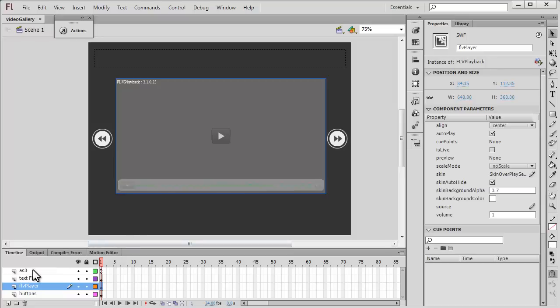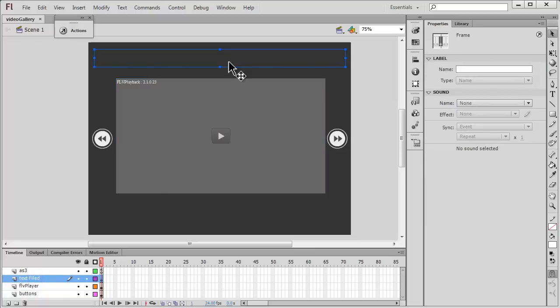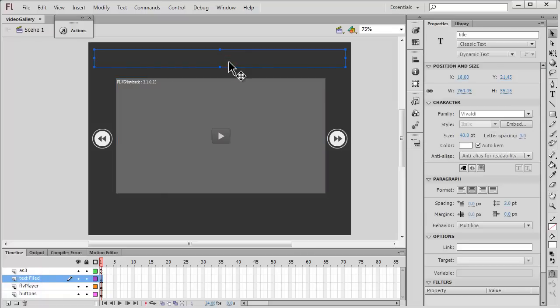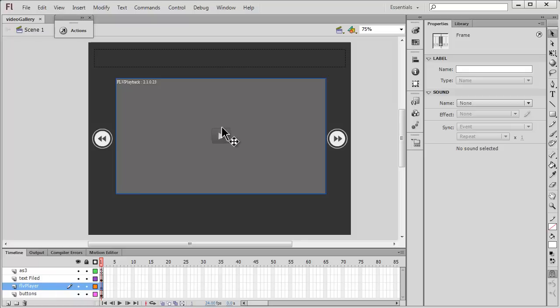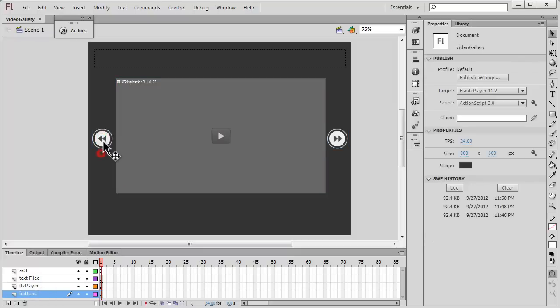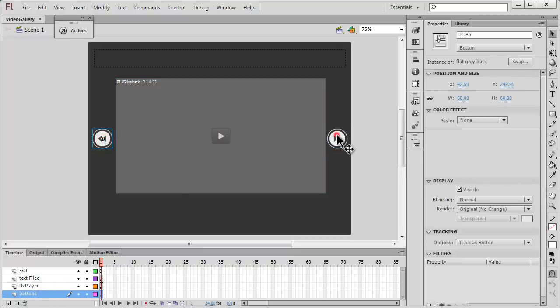Okay, have a look out here. We have 4 layers on the timeline. The topmost layer is for the ActionScript 3. The second layer is for the text field, people. It's a classic and dynamic text field, which shows the titles. The third layer is for the FLV player, or the FLV playback component, which you can pull out from the components panel. The fourth layer is for the 2 buttons. The button on the left has an instance name of left button. The button on the right has an instance name of right button. And that's all that is there on the stage.